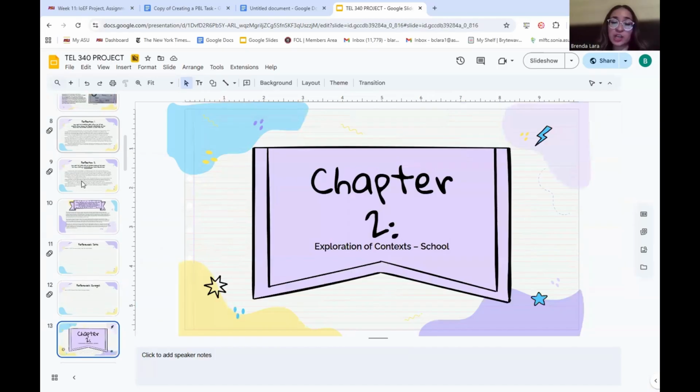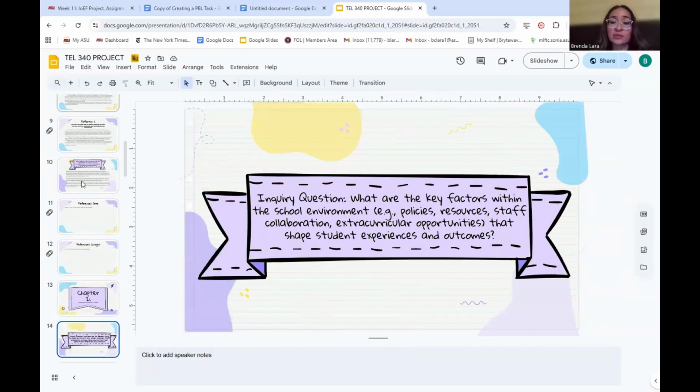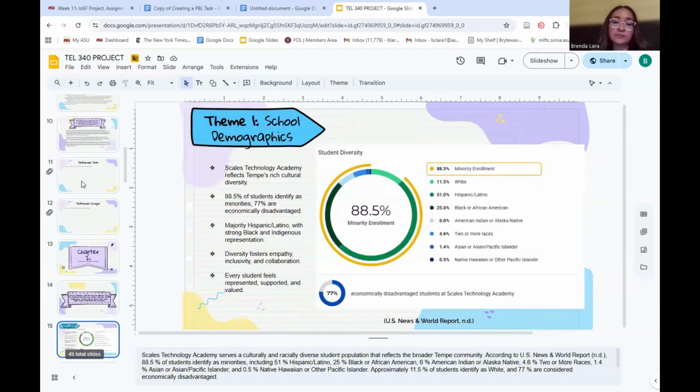Second chapter, which is exploration of the school, the inquiry question, which is what are the key factors within the school environment that shape student experiences and outcomes? The first thing that I focused on was school demographics. I touched a lot on how 88.5% of the students identify as minorities, and 77% are economically disadvantaged.